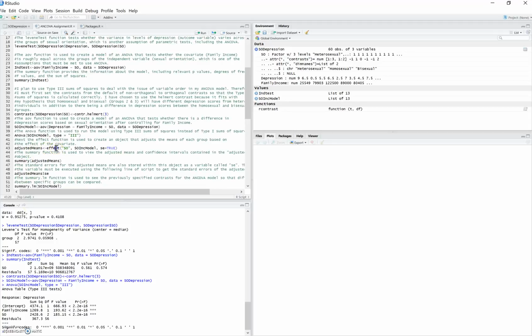So I'm going to be using the effect function in order to accomplish this in R. As you can see, we put in SO as the grouping variable here. We put in the model that we're wanting to adjust for, which is the SO Inc model that we created for our ANCOVA. And then we also set SE to equal true because I want the standard errors for whenever I'm reporting this later. So I'm going to run that.